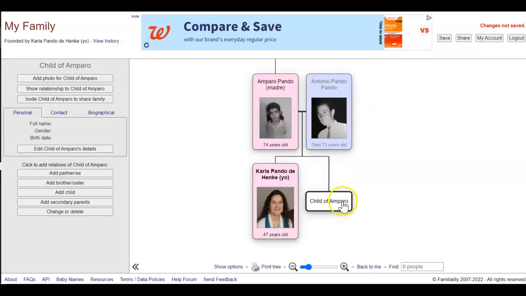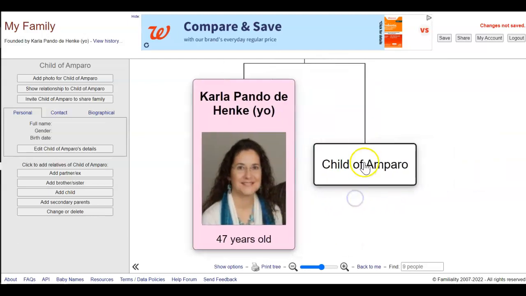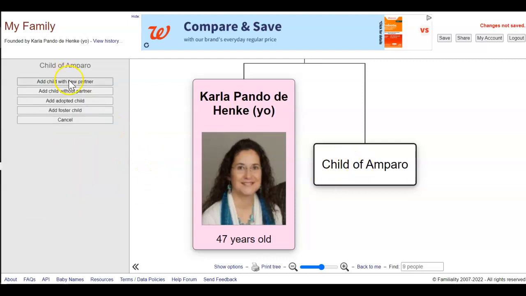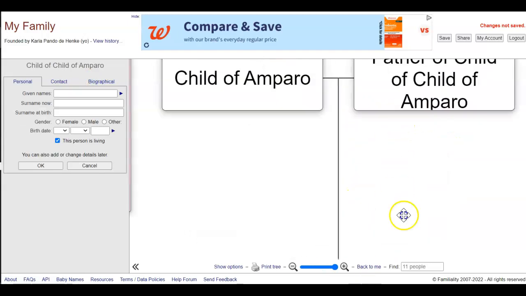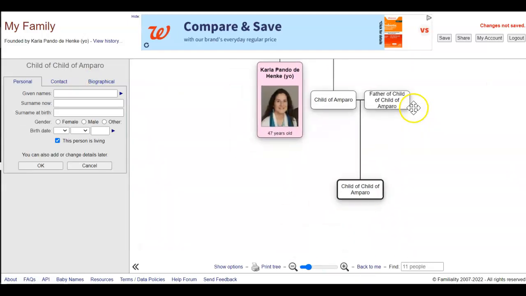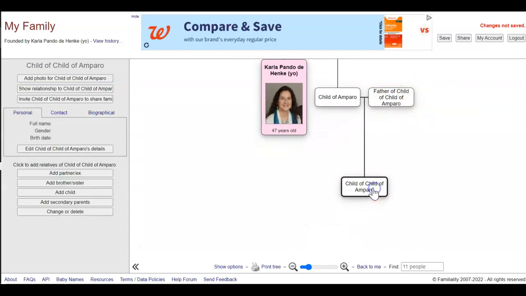Maybe your brother or sister have a child, right? So this is my brother Ed, and I'm going to add a child for my brother, okay? Maybe you don't want to put your aunt in there. If you do, then you would add with new partner, right? And then that would give you a place to put your brother's wife's name, and then your nephew or niece.